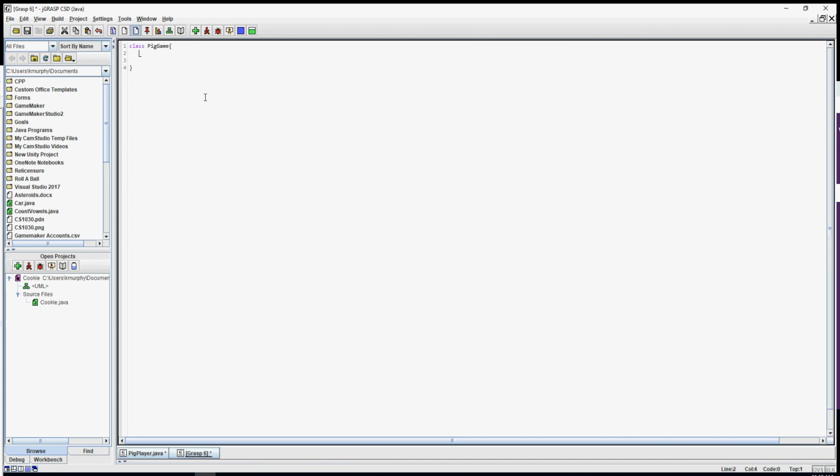Alright, our pig game is our driver, and it is going to have our public static void main. Okay, in our pig game we will probably receive input from the keyboard. So right off the bat I'm going to import java.util.Scanner.